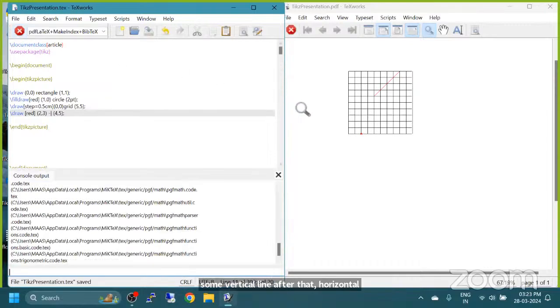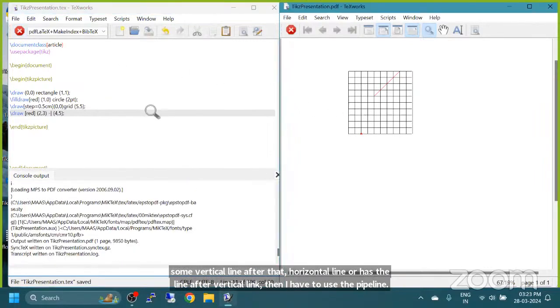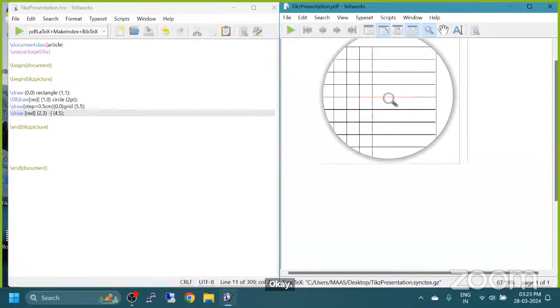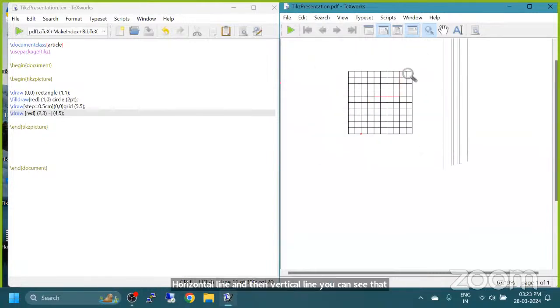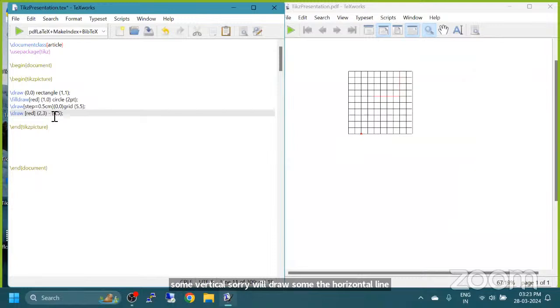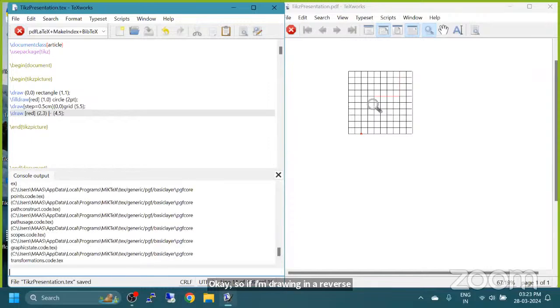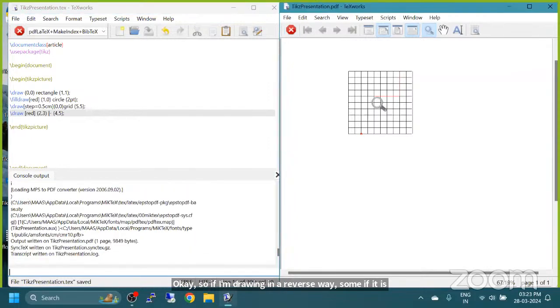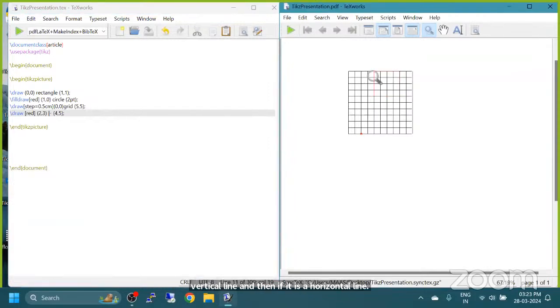Okay, so if I'm using a horizontal line and then a vertical line, you can see that there is an L shape. Okay, so reaching here, first it will draw a horizontal line and then a vertical line. Okay, so if I'm drawing in a reverse way, if it is a vertical line and then a horizontal line, you can see that it will draw a vertical line. After that, it will draw the horizontal line. So the symbol for this one is this, like you can use like this.